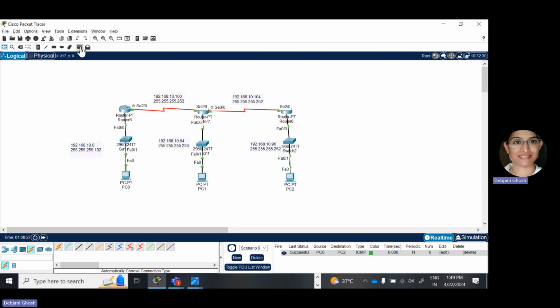And let me check. Here I am testing directly PC0 to PC1, and it is showing the successful status. It means that this network infrastructure is properly connected and properly configured, and now any PC can interact with any PC of the other subnet.